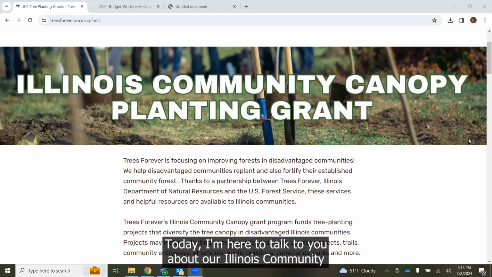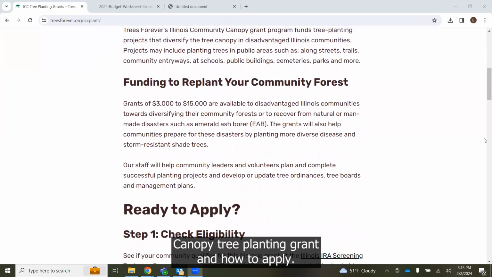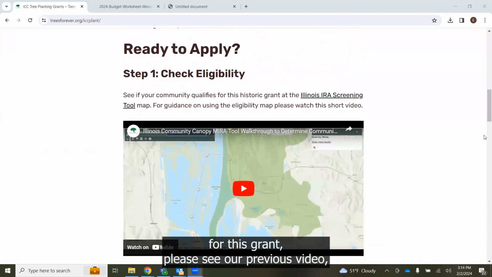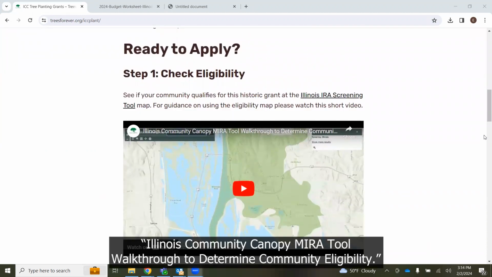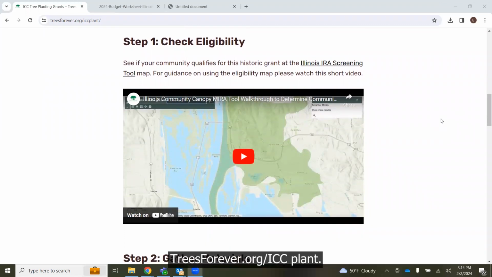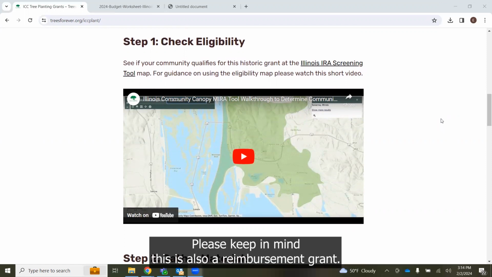Today, I'm here to talk to you about our Illinois Community Canopy Tree Planting Grant and how to apply. If you are unsure if your community is eligible for this grant, please see our previous video, Illinois Community Canopy Screening Tool Walkthrough, to determine community eligibility. The link to the screening tool can be found at treesforever.org/ICCplant.